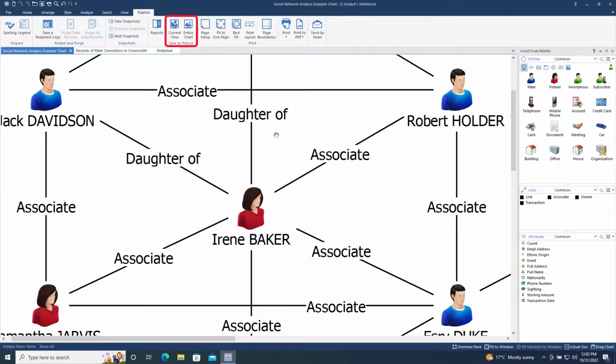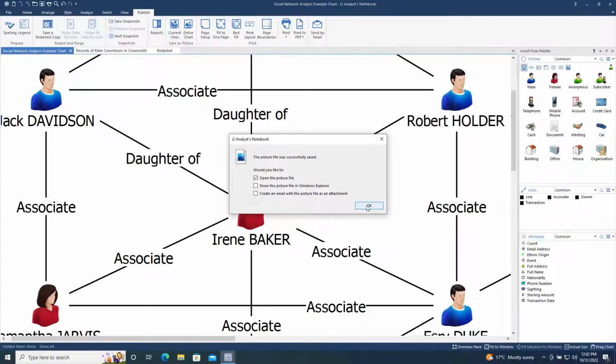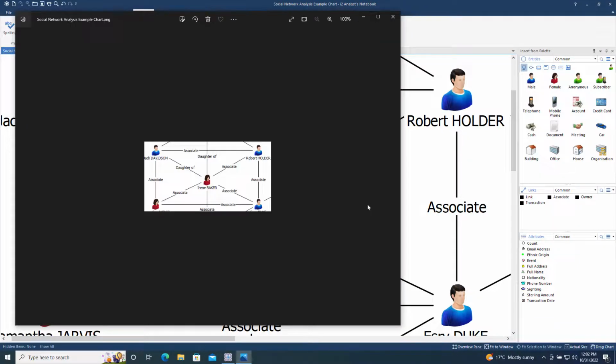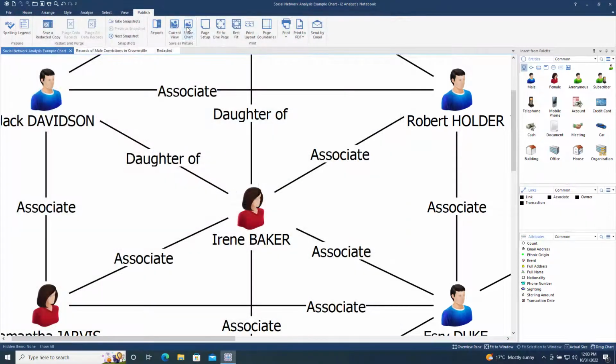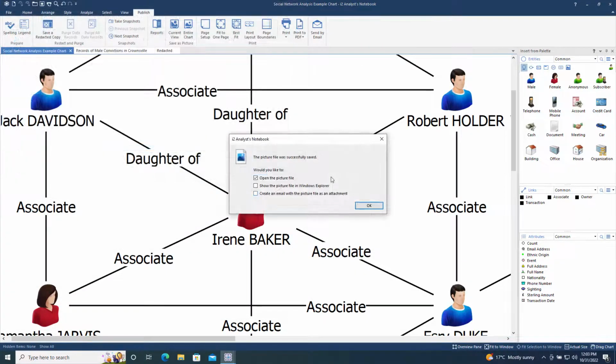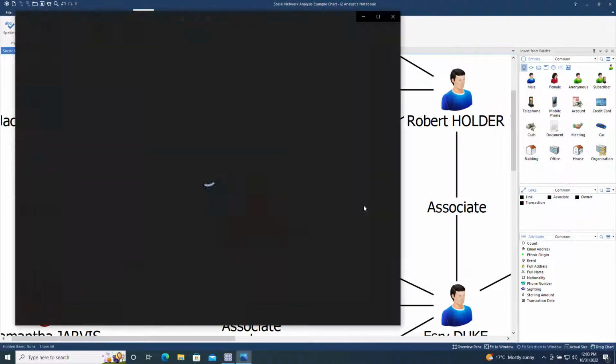Now let's move on to Save as Picture. Save as Picture creates a picture file for the current chart. There are two options. Current View saves the chart image as currently displayed, whereas Entire Chart includes the entire chart area in the picture, regardless of how it is currently displayed.